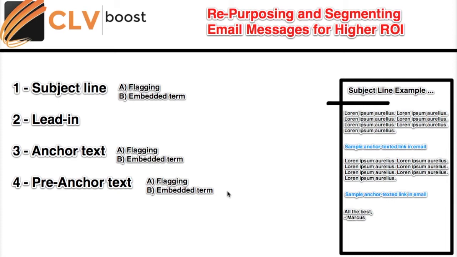In this brief CLV Boost tutorial, we're going to talk about repurposing the same email message for different segments of your email list for a higher return on investment. I'm going to explain this concept very quickly, and by the end of this video, you're going to have 4 different ways to tailor the exact same email to different groups within your list and garner a higher return, whether that be e-commerce purchases, appointments booked, clicks, opens, etc., than you would if you just blasted it to everyone. And I'm going to demonstrate just how simple this can be if segmentation is applied the right way.